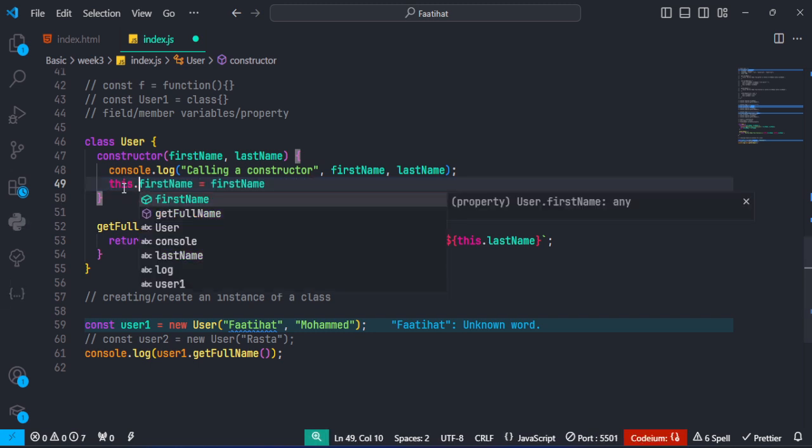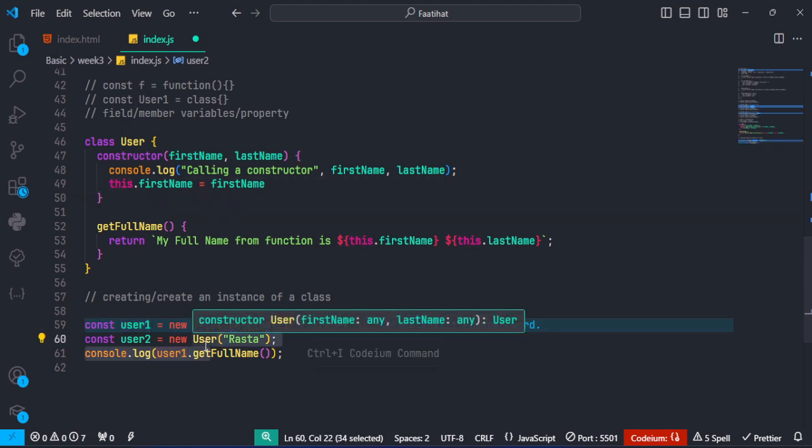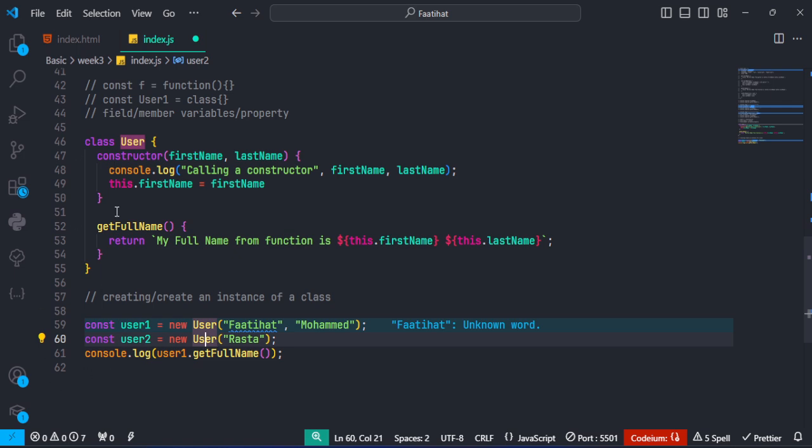And what is this representing here? This is representing whatever object that you are going to be creating later on. So any object that you create out of this particular class, that's what this is going to represent. So for the first time, when you are creating user one, this is going to be this object. The second time, when you are creating the object from it, then this is going to be user two, and so forth like that. So this will always replace whatever object you are going to be creating later on.